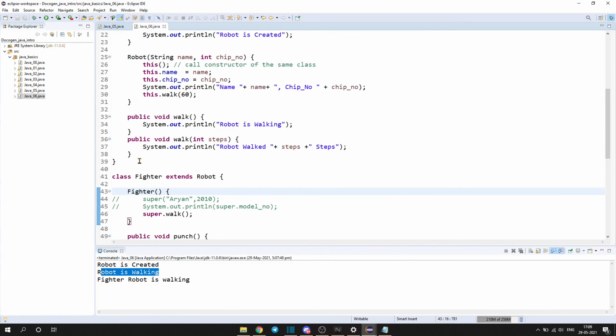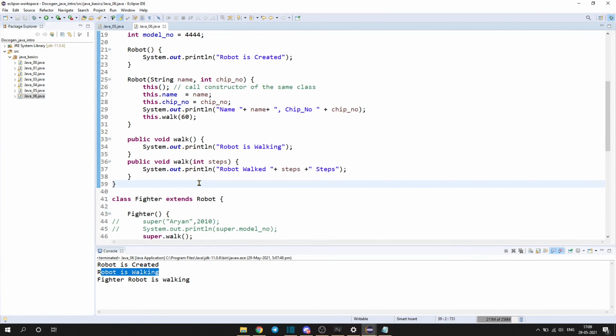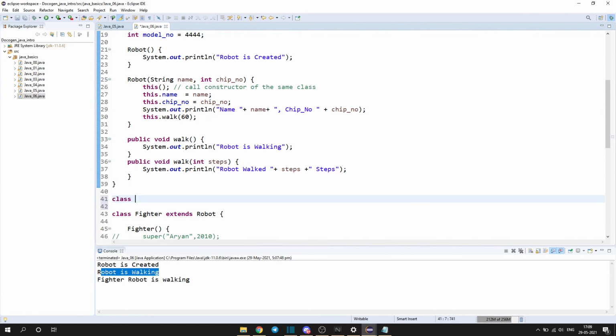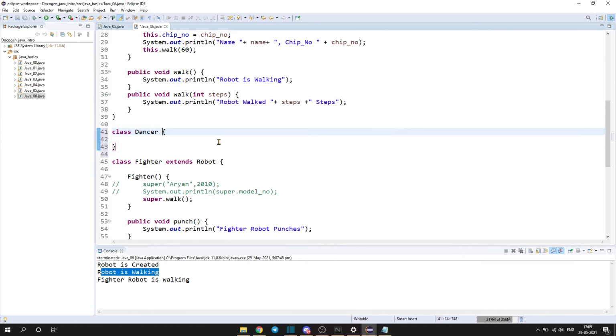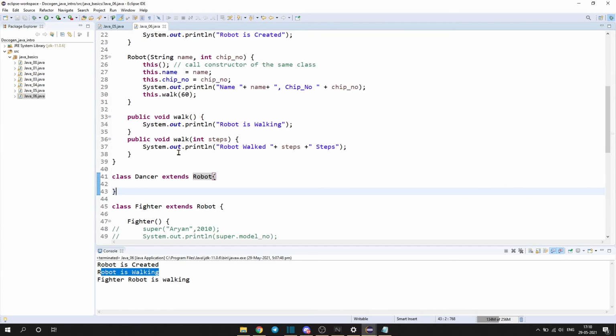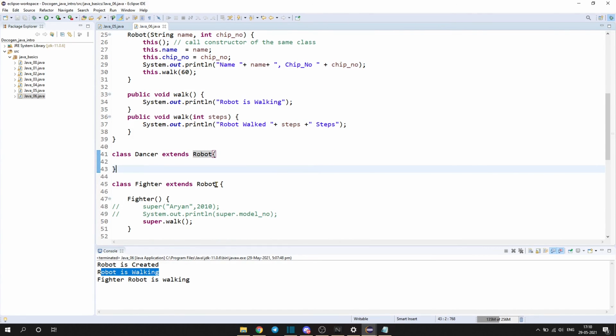There's one more catch. This is it for the session, but I would like to tell you one more thing: you can create one more class, let's say a dancer robot. This can extend the robot class. I can create as many classes as I want, and I can use the extend keyword. But here is one catch: I cannot extend more than one class. I cannot extend my dancer class also. This is not there in Java.